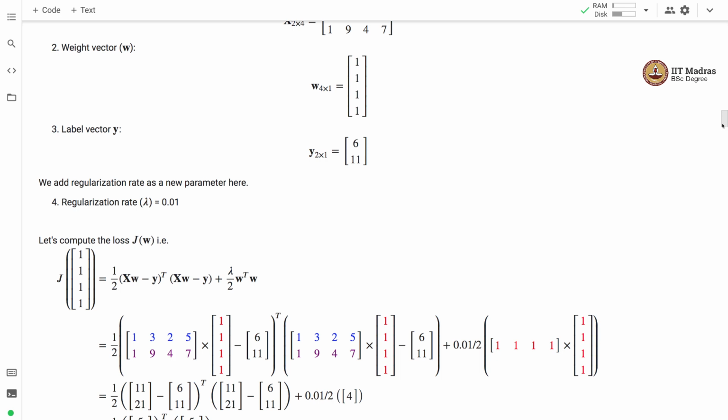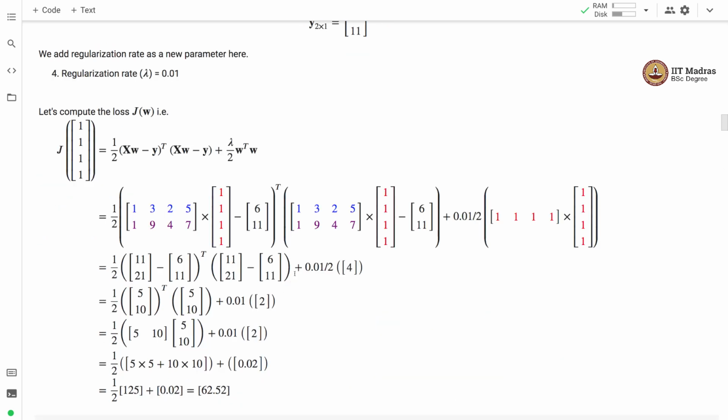So what we do is we substitute each of these values to the corresponding variables, and we have this equation. We have calculated this equation in a step-by-step manner in the linear regression Colab. Here we directly jump to the solution step. So the algebraic manipulation leads to the answer of 62.52 for the loss function.